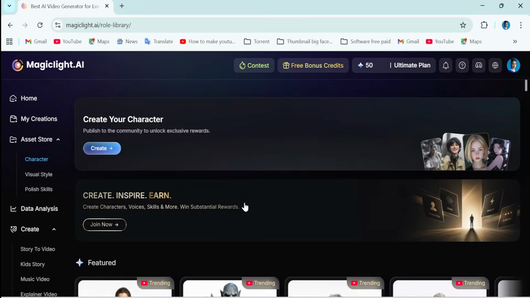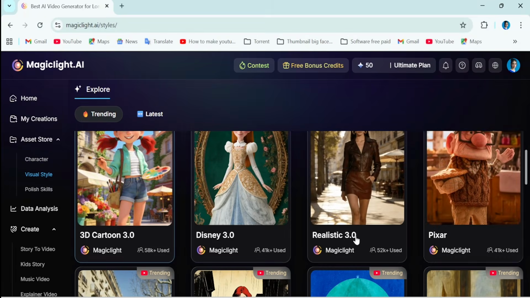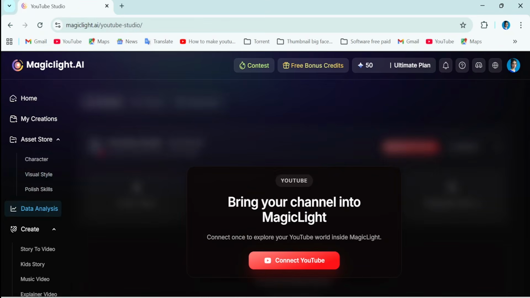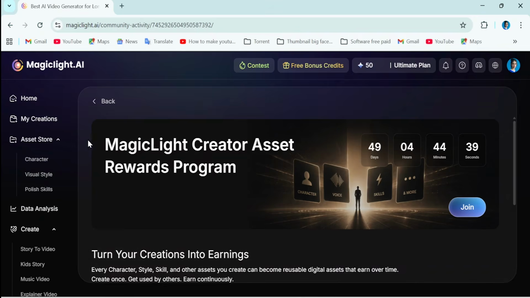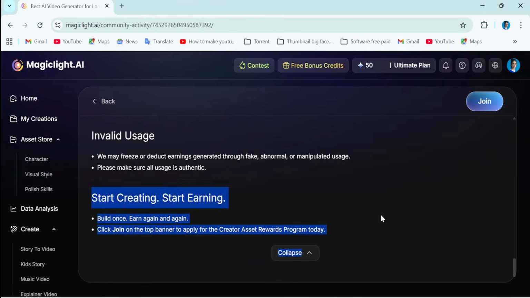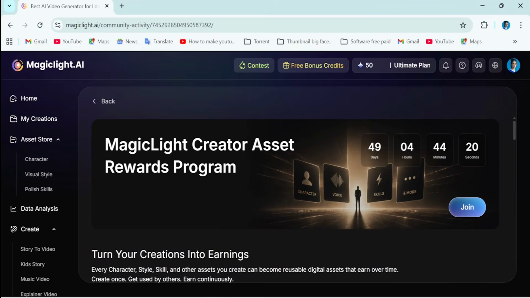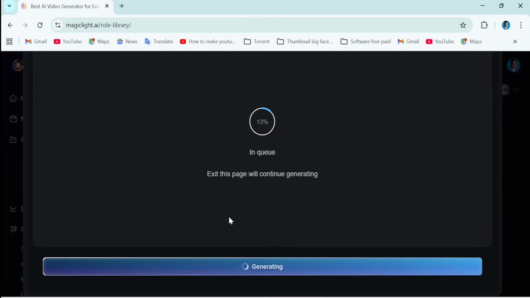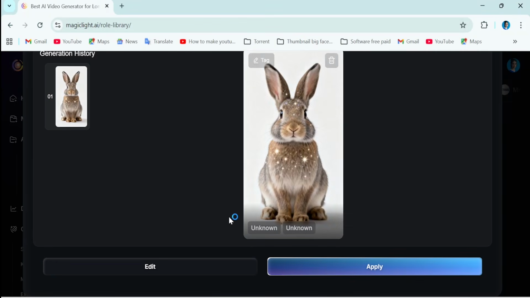Now here's something very important and new. Magiclight is launching a feature called Asset Library. This feature allows you to build your own video templates, reuse them anytime, and even monetize them to earn money. Yes, this means your creativity can become a source of income. You can create templates, upload them to the asset library, and other users can use them.